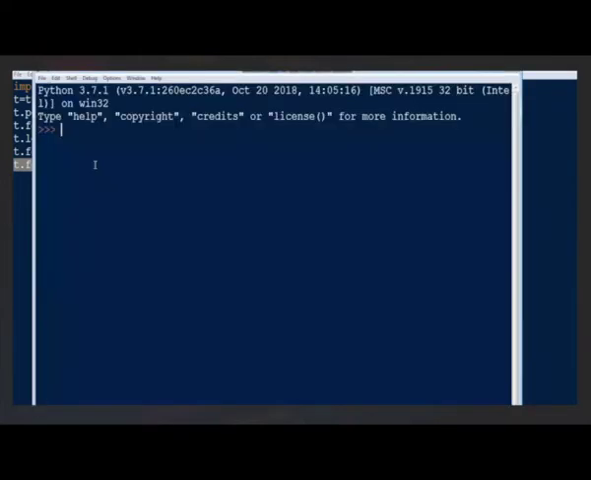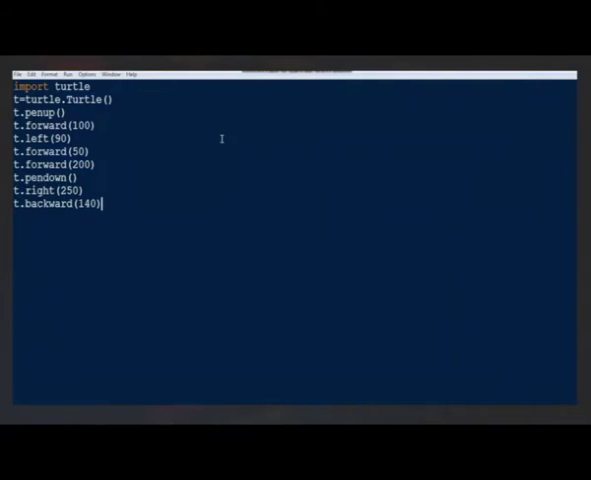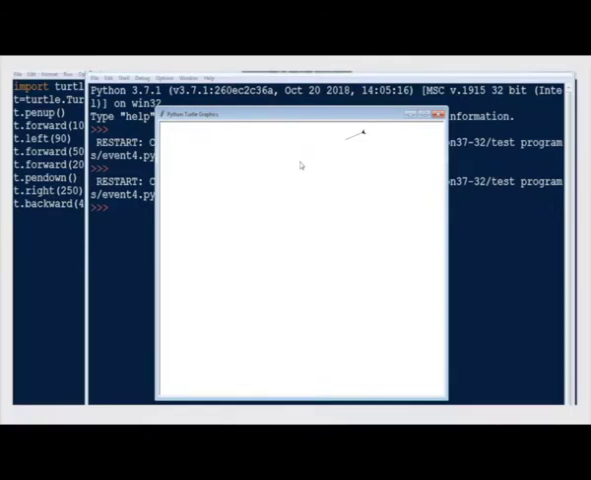Let us run and see what the output is. Can you see anything on the screen? No. Now, I have the same script as we did earlier, but additionally we have 3 more commands added. We have given the pendown method and the right method, which turns the turtle right by 250 degrees. Then we again move the turtle backward by 40 units. Now, see what happens when you run the script. Now, you can see the drawing on the screen because of the penup method and the pendown method.